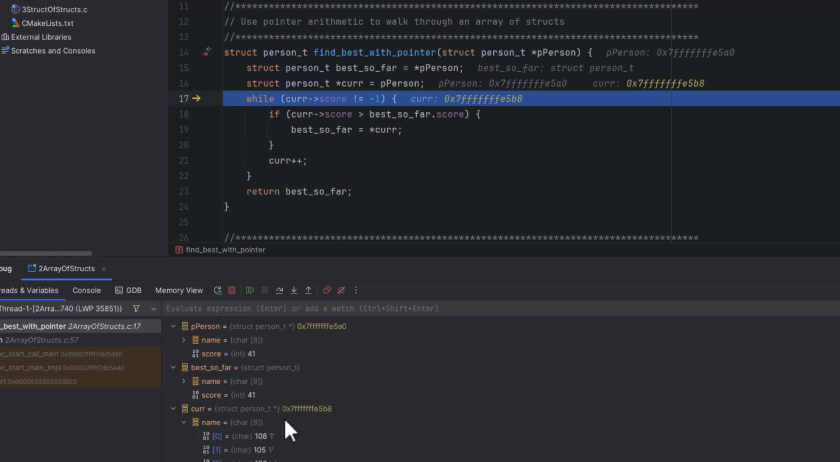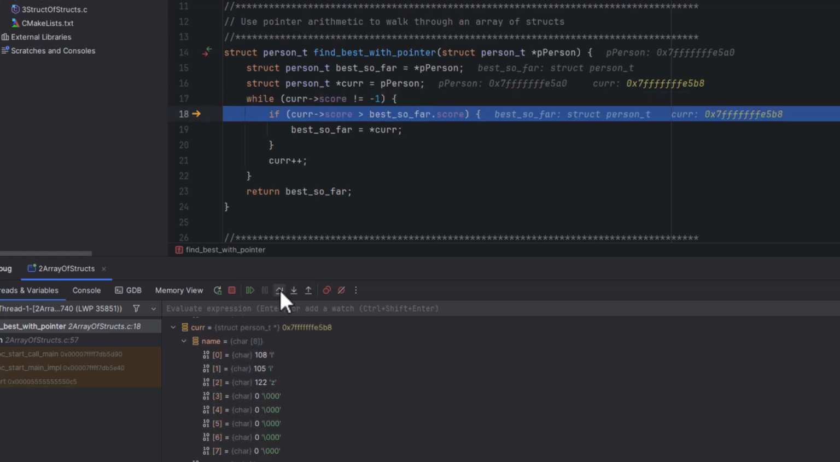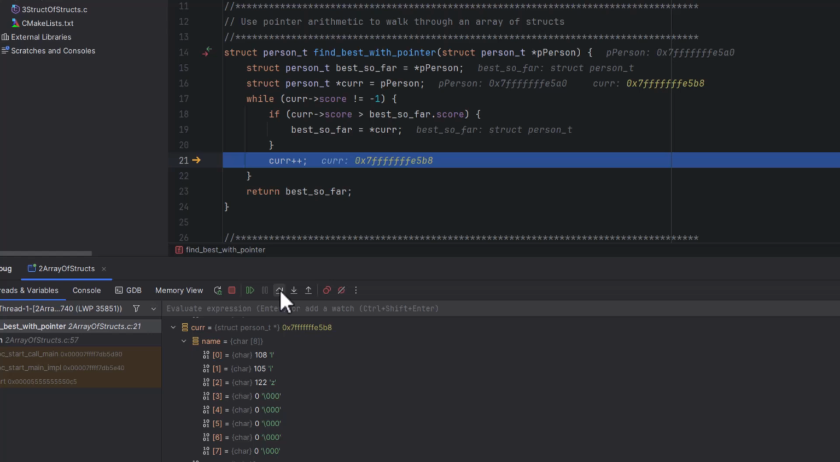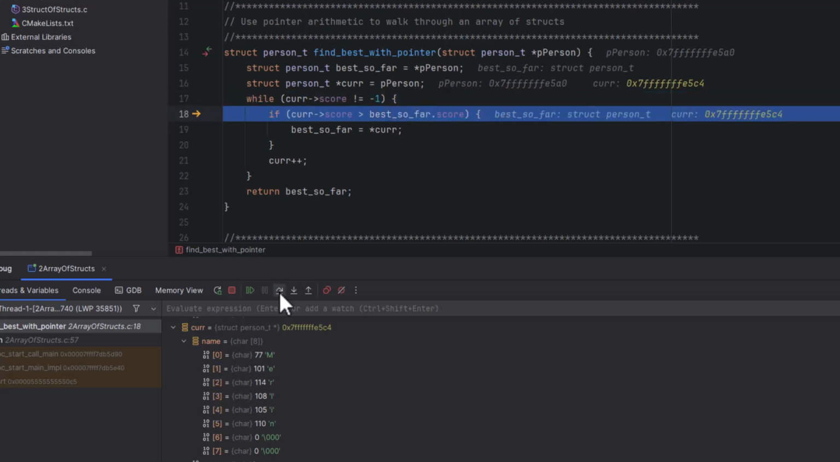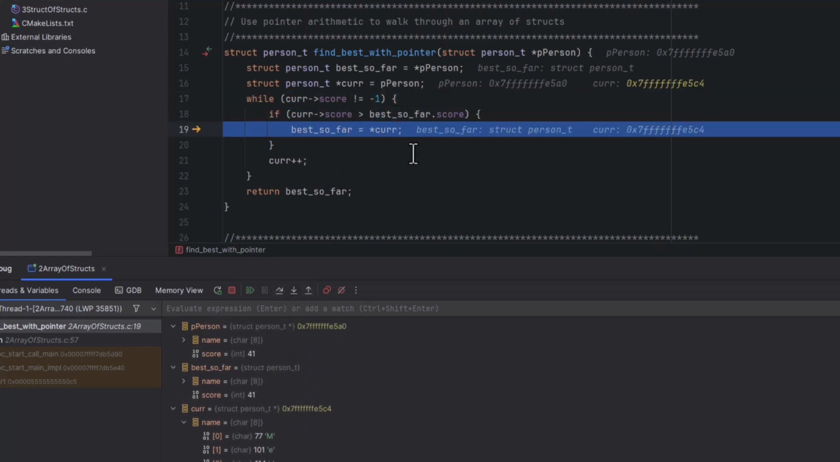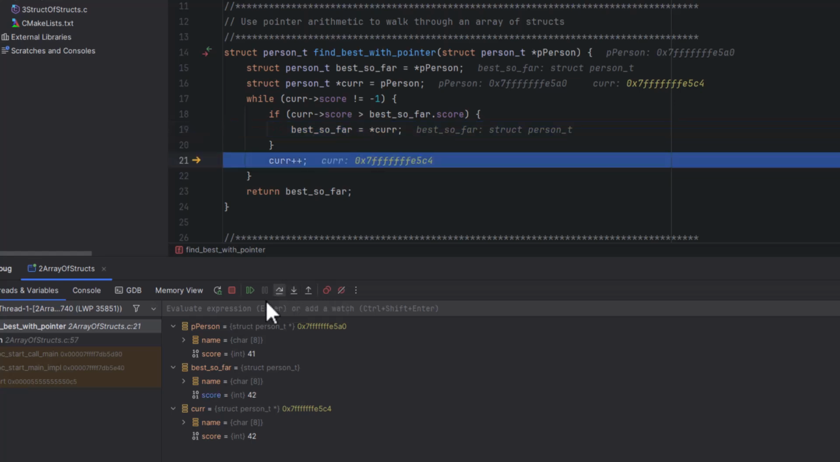Now cur points at Liz and her score of 40, still not better than. Increment cur again. Now it points at Merlin and my score of 42. It is better. So now it's going to chase cur to get this struct and copy this struct into best so far. Now best so far has Merlin and my score of 42.